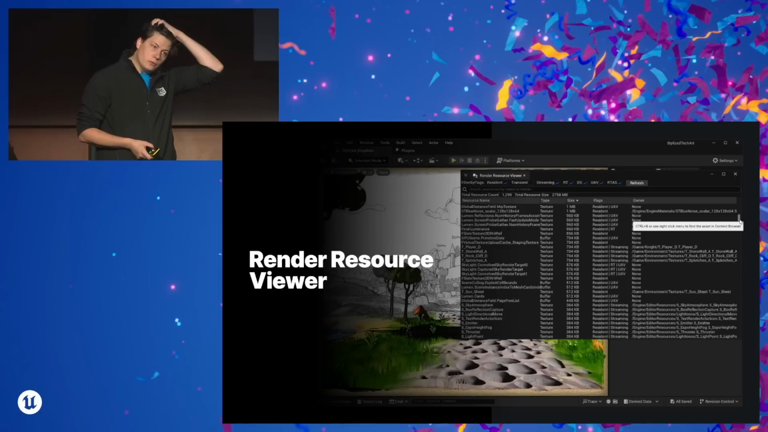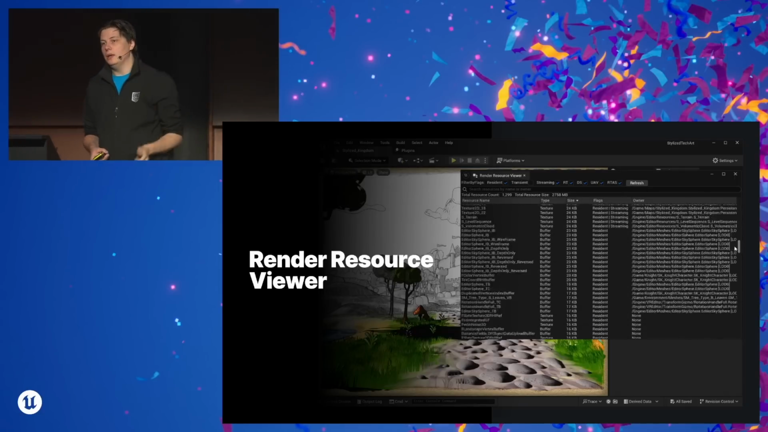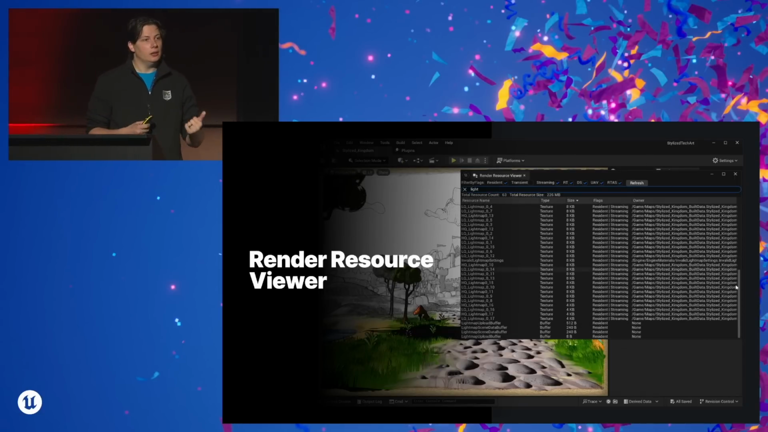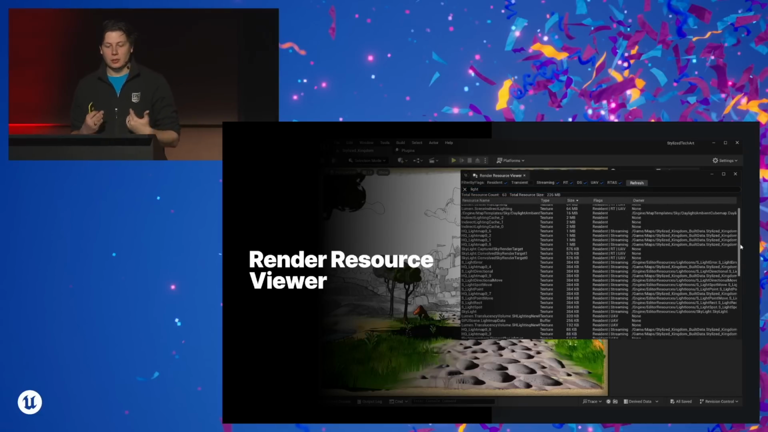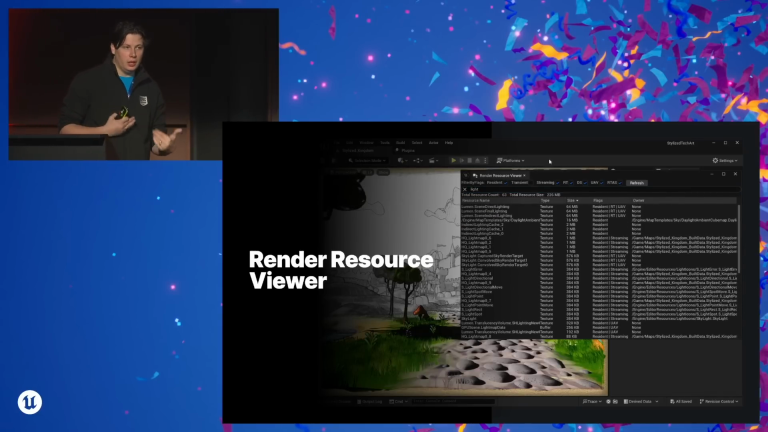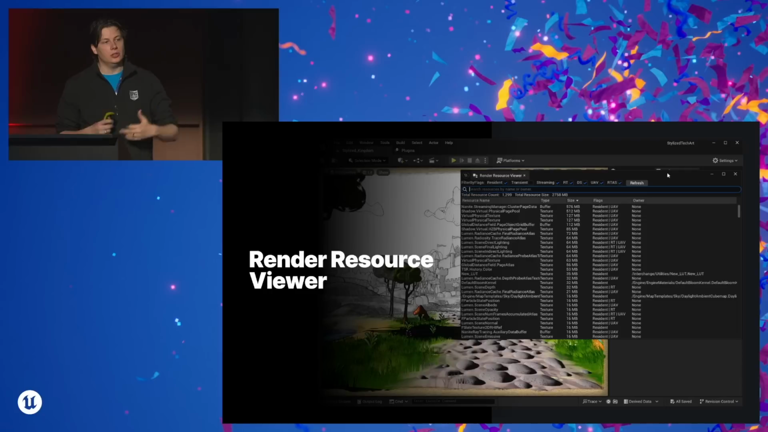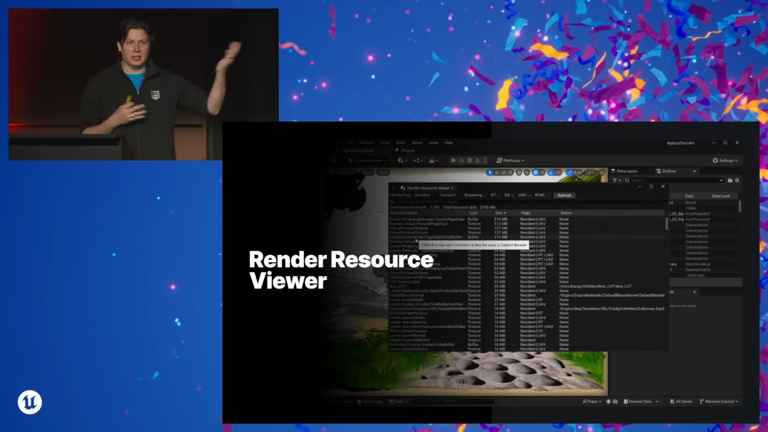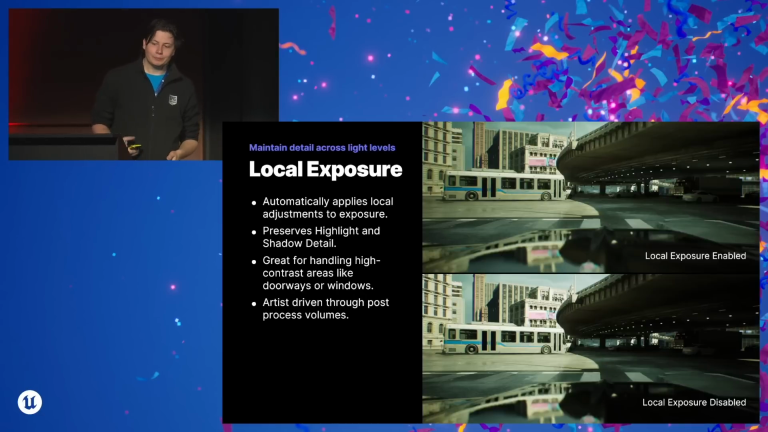The Render Resource Viewer is a really accessible, easy way for you to be like, okay, what's actually going on with my VRAM right now? What's being used and where is it? And which buffers specifically are eating into that? So it's not just, hey, these are big textures. It's a lot more than the big textures. I can see everything else that's currently feeding into it.